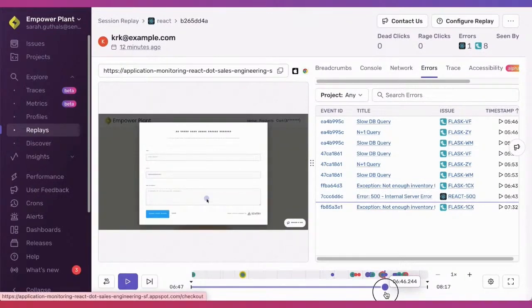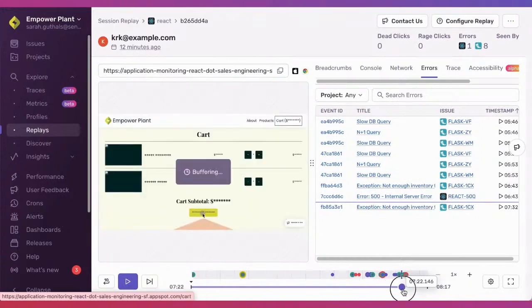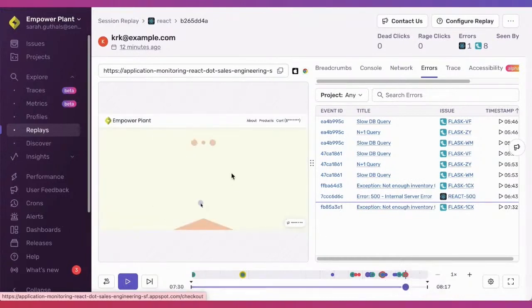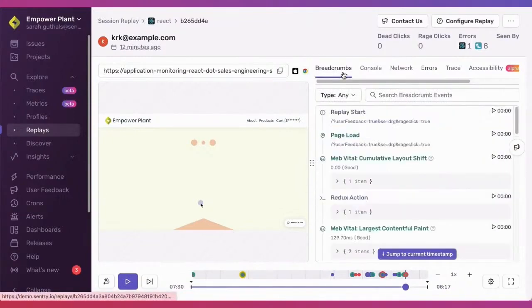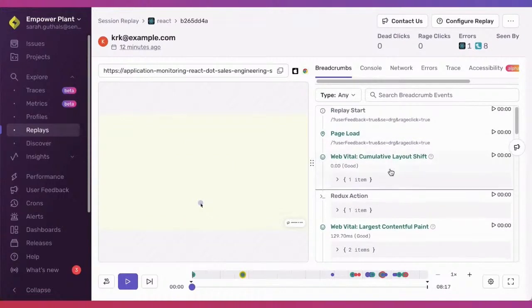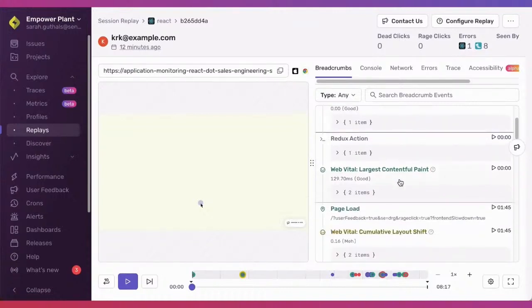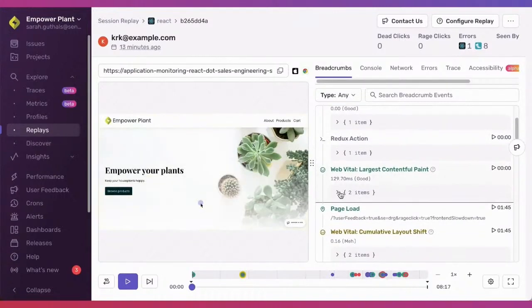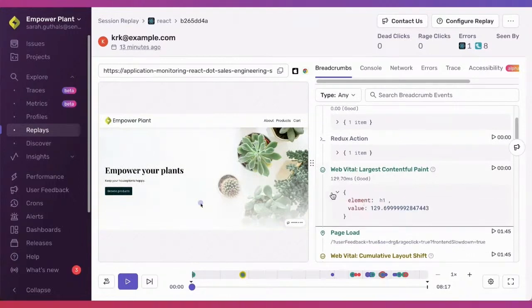So this is giving us exactly what just happened in my browser, but we can see it not only without having to recreate it locally, but also with all of the errors that are showing up across our entire stack along this specific timeline. We also get a very detailed list of all of the breadcrumbs. So when the page loaded, we get some web vital information directly in our replay. So we can see that we had a CLS, or a cumulative layout shift, happen. We can see that this was the largest contentful paint, and we can actually get that element right in here.